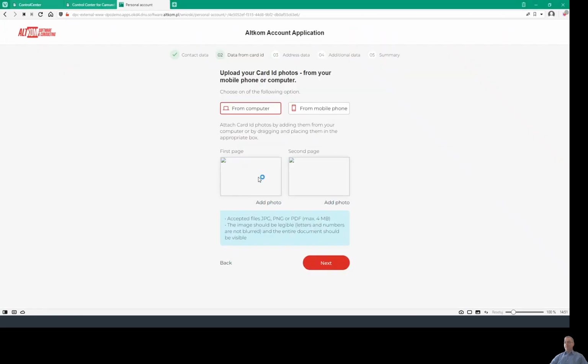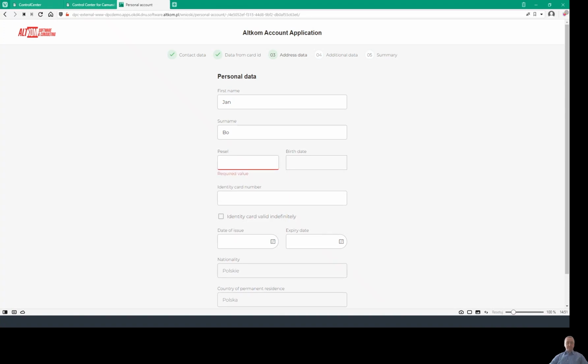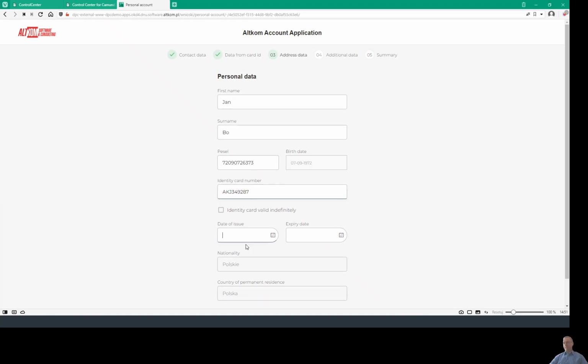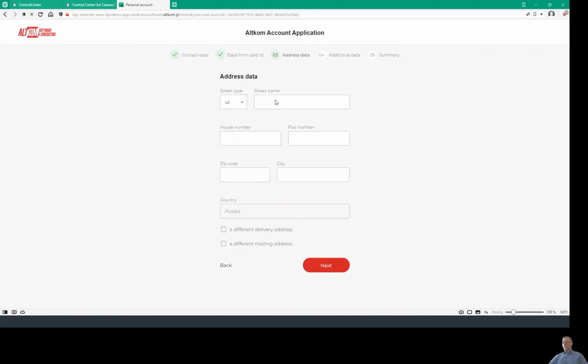So let's add some more information. I'll provide my ID card scans. My personal identification number, my ID card number, okay. Date of issue, let's say it's 1st of March, valid indefinitely. And street name, house number, zip code, city.